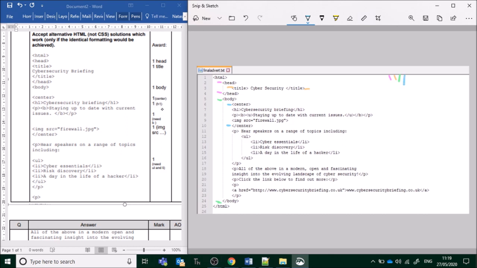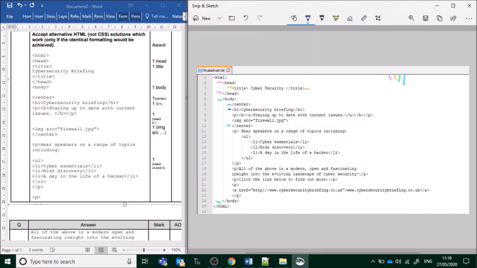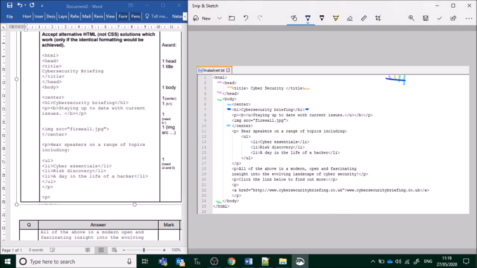Next, we're looking at the H1. Now, it did say we could use alternatives, but obviously the marker is initially going to be looking for your H1 tag. So we've got that one there, and that one there around cyber security briefing, giving us our 5th point. Right, so we've done that one, we've done that one, we've done that one. We're now on here.